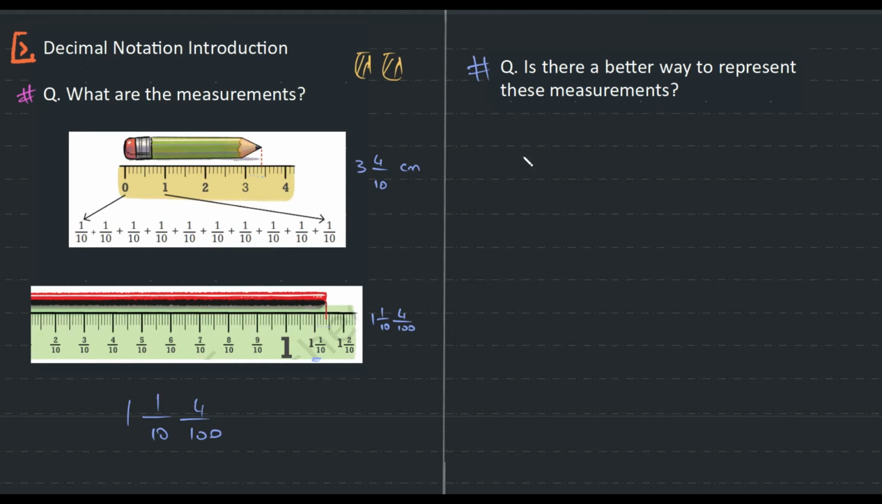So 3 and 4/10 can be written as 3, some space, and 4. Then we have 1 and 1/10 and 4/100th, which can be written as 1, some space, and 14 in this manner.